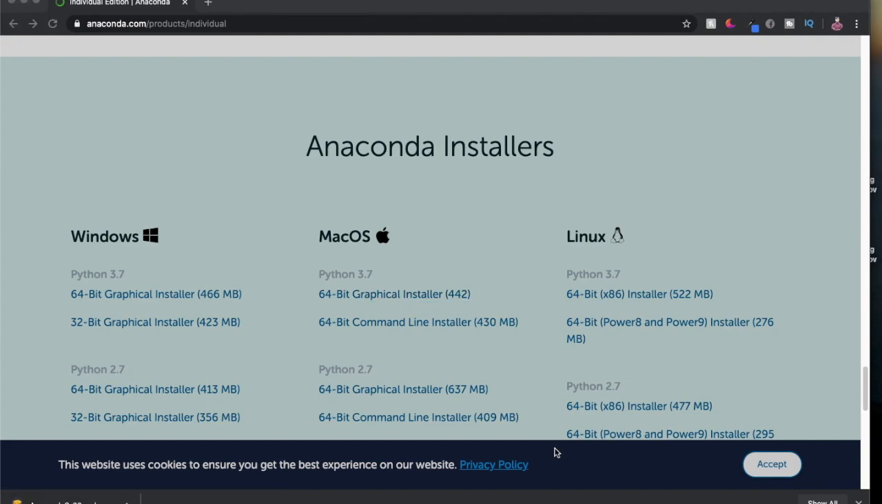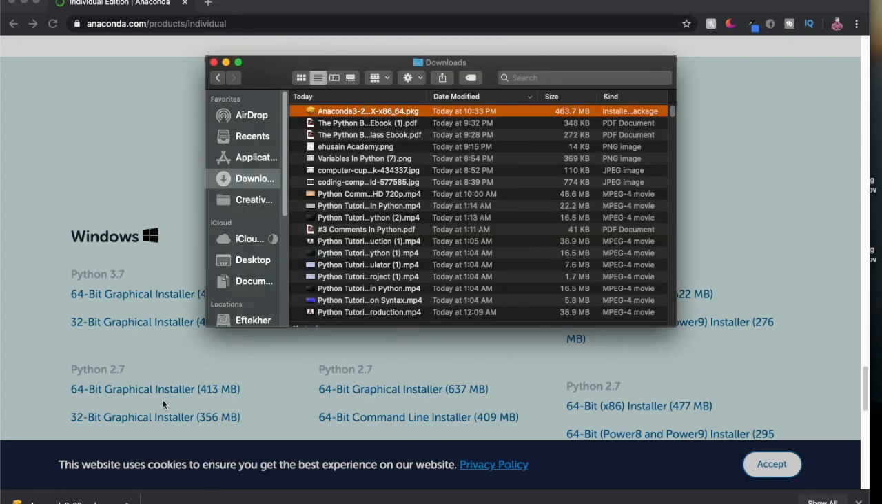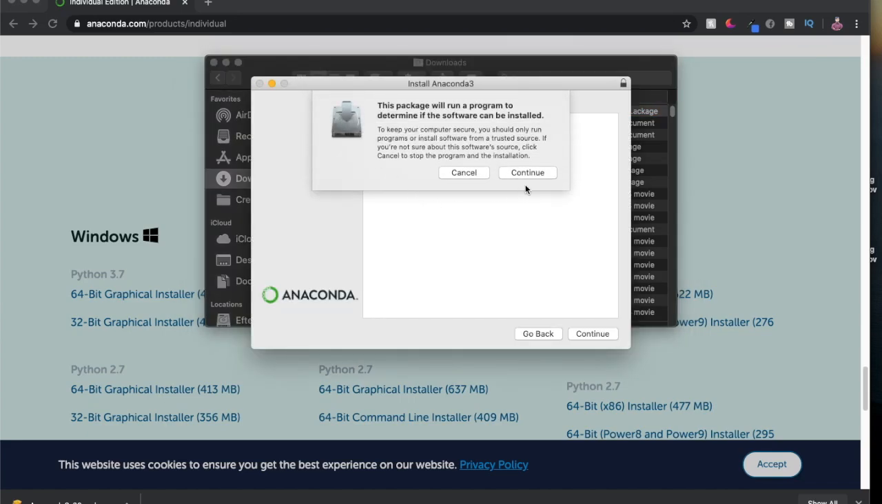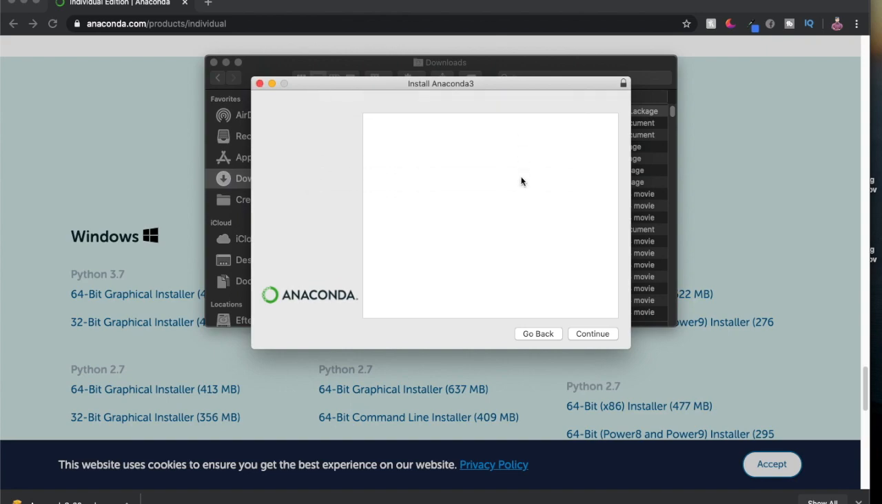Once Anaconda is downloaded on your computer, it will look something like this, where you can see that the download is completed. You can click on Show in Finder, or you can just open your Finder, for Mac especially. Once you click on Finder, it will take you to the downloaded Anaconda package. All you have to do is double click on it. After I double click, it's going to say that the package will run a program to determine if the software can be installed. No problem, continue.